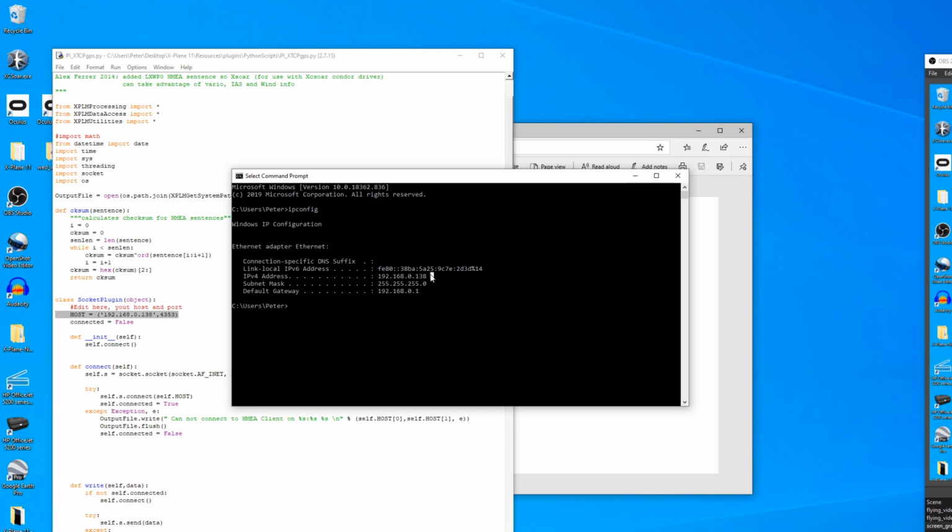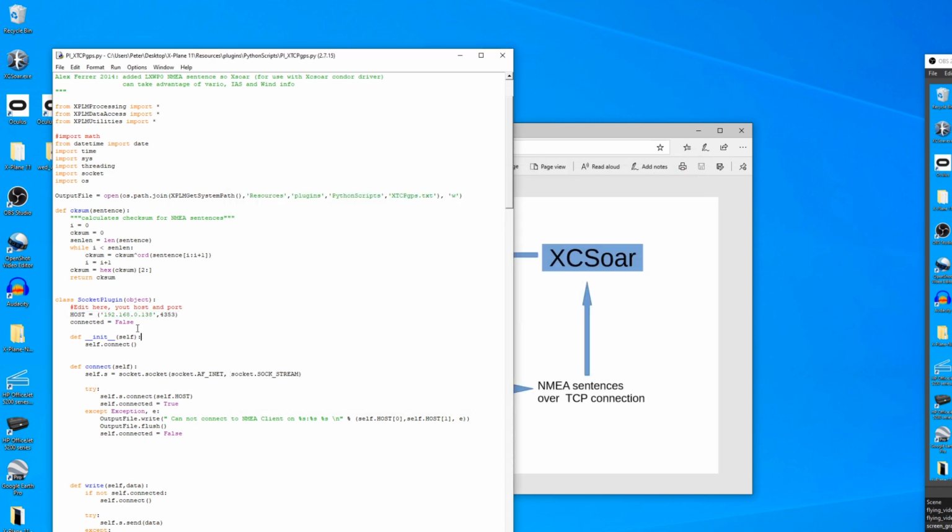and it'll show you your IP address for this machine you're running on right here. So you'll type that in here. Make sure you keep your quotes and everything. And then there's a port number, and in this case I'm using 4353. Assume that's right for now, and we'll check that later when we're looking at XCSoar. So 4353 and your particular host IP address.